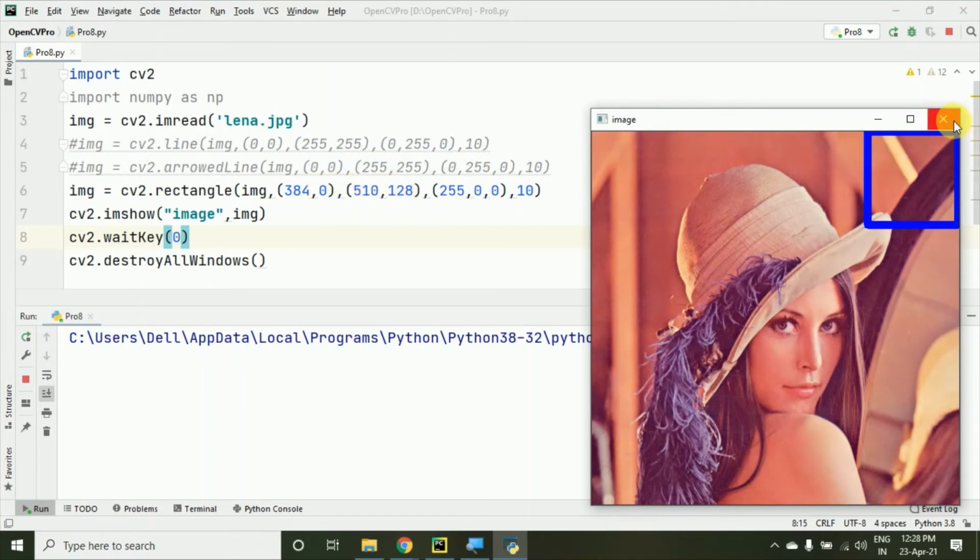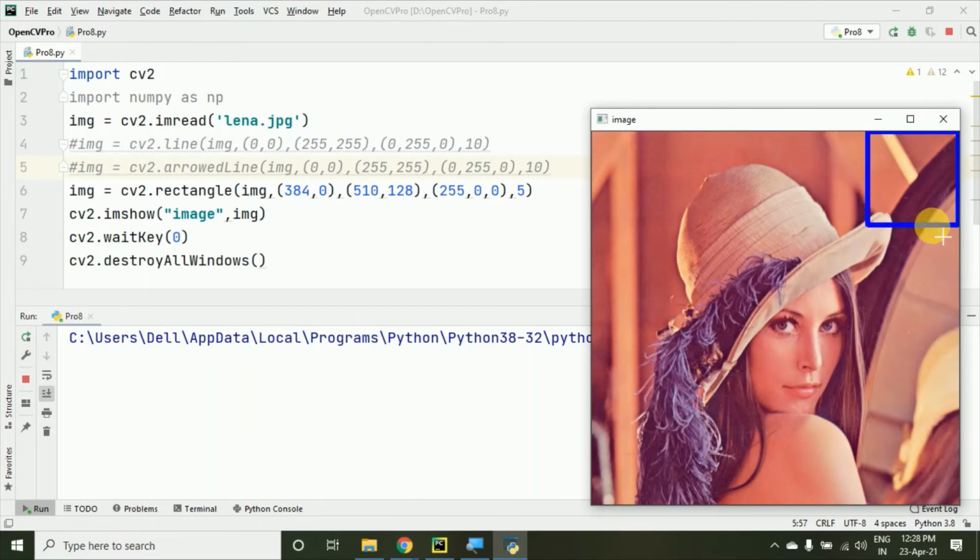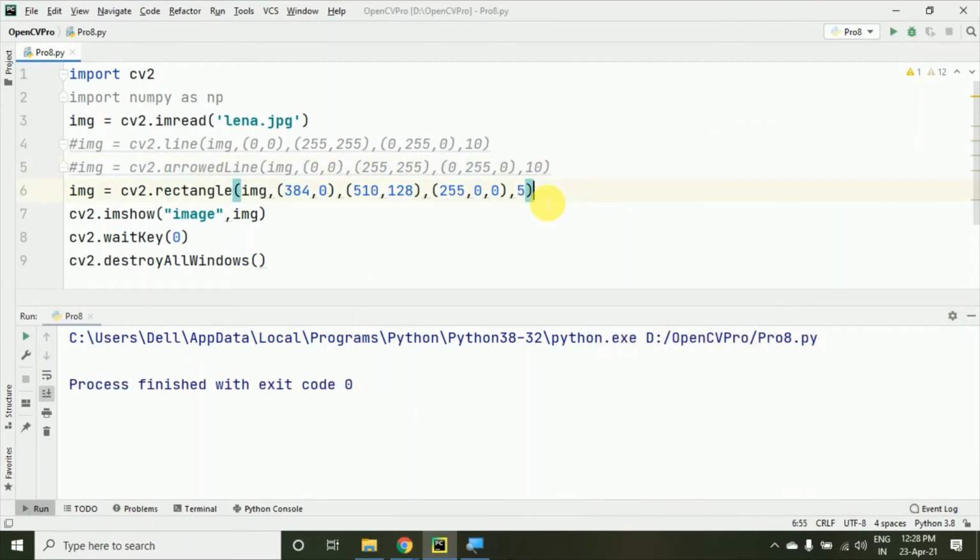So it is really thick. Let's make it a bit thinner. So I have taken it 5. So 5 is now the thickness of the rectangle outer edges, you can see. So this way you can create a rectangle also.